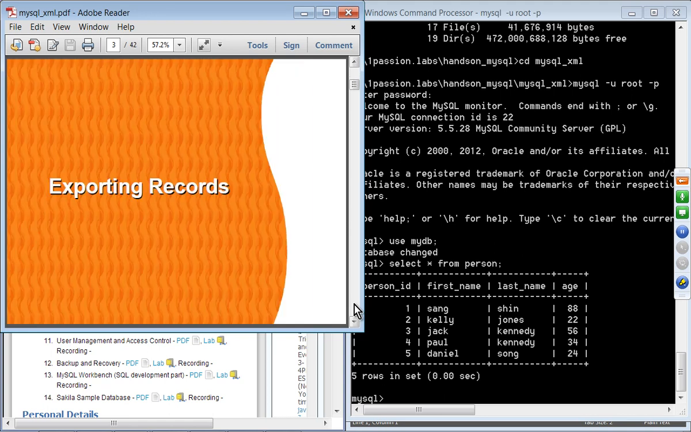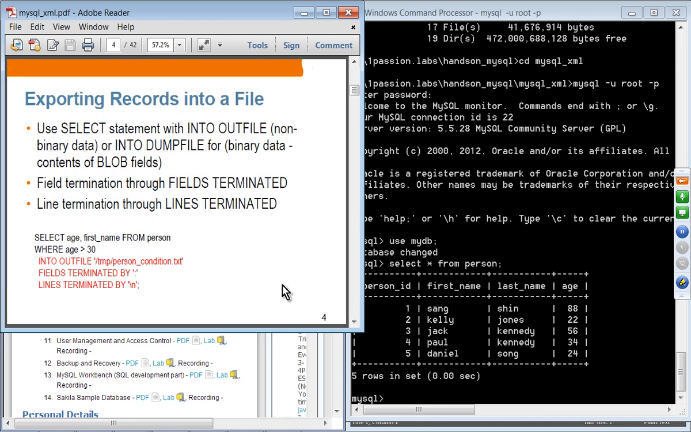So let's see how you can export table records. This is the syntax. You use a SELECT statement with INTO OUTFILE, and then you specify the name of the file that you want to export your records to. You can use INTO OUTFILE, or you can use INTO DUMPFILE. You use INTO OUTFILE for non-binary data, and for binary data you use INTO DUMPFILE. You can specify the field termination or line termination here.